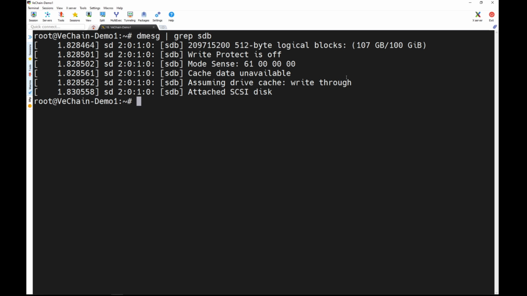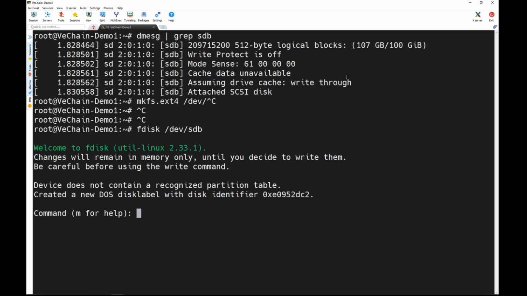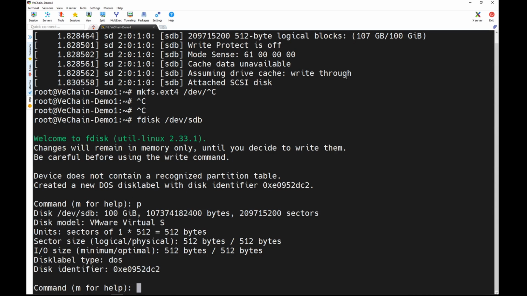So we're going to make mkfs.ext4 with a default ext4 system. That's okay. First steps first. We're going to fdisk the sdb storage. First of all, we need to create a partition. If we print the partitions on this hard drive, we're going to see that there is no partition.